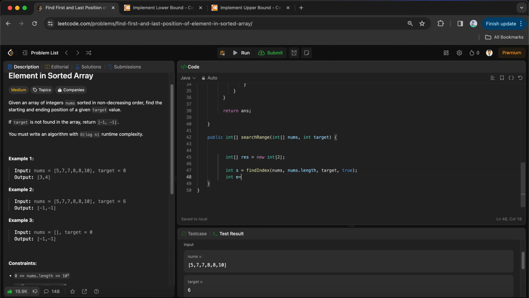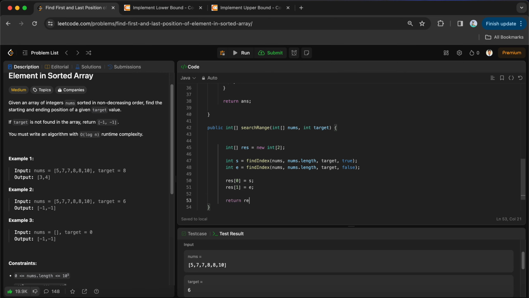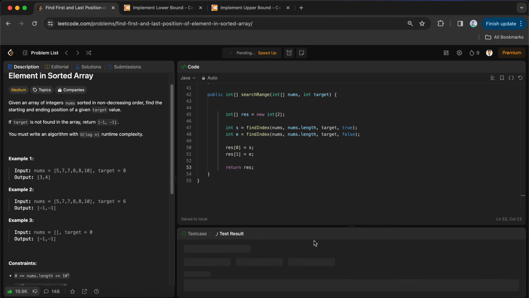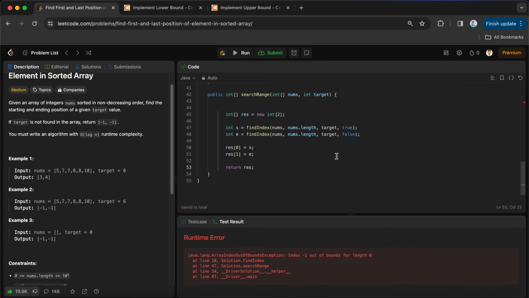And for the end value, I will use the same function, just shifting with a boolean value. So I will pass length and target, and in this case I want to shift to the right side, so I will pass false here. At the end I will store start and end index in the result and return this result. So let me run it quickly. It is failing for the -1 case.